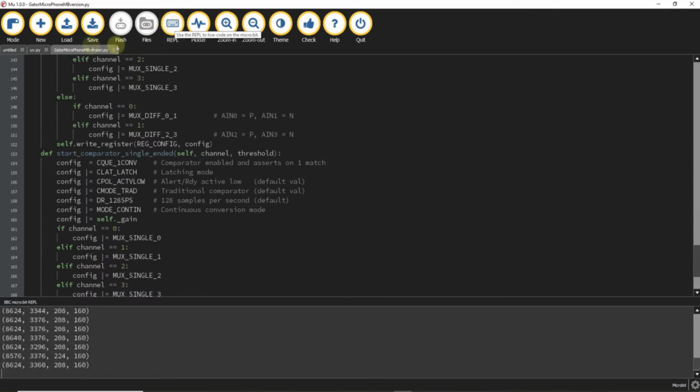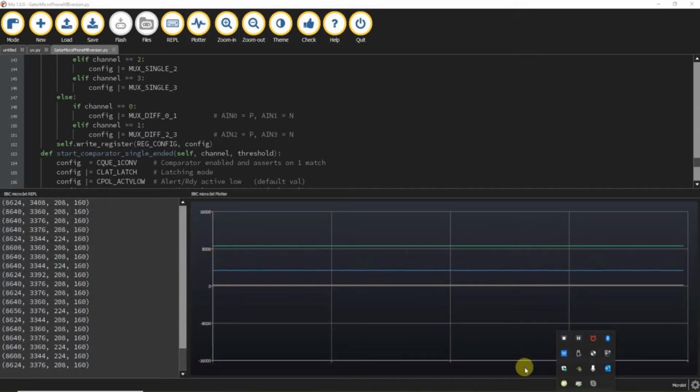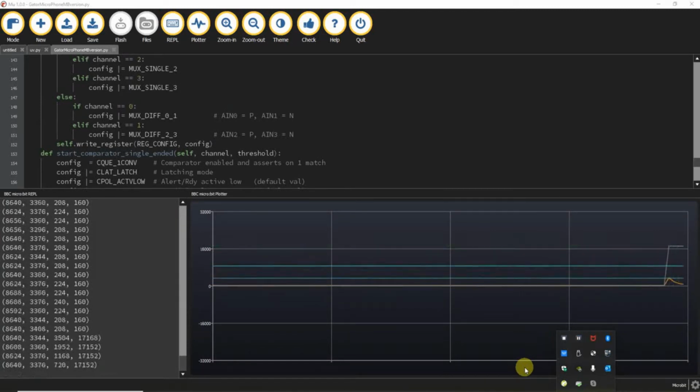So it's copied over. Let's bring up the REPL and we'll run it. Okay, and there's the data. So I brought it as a tuple. Now if I bring the plotter on, okay, so you can see the data that's coming down. I'm talking. There's nothing happening. If I clap over it nice and loud, you can see it's moved that reading.